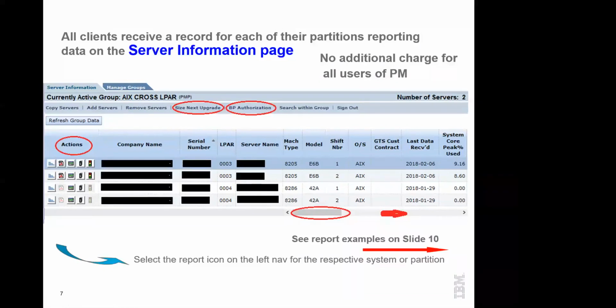So you can click on this icon, BP authorization, and fill in the form, give the BP name to give the access to the business partners. So the business partner can get access only after you authorize that one. There are more columns on the right side.